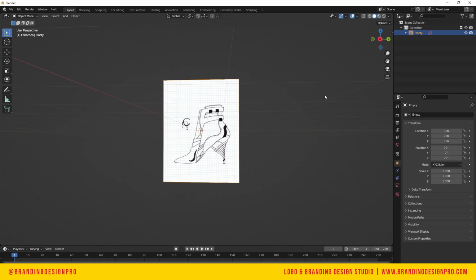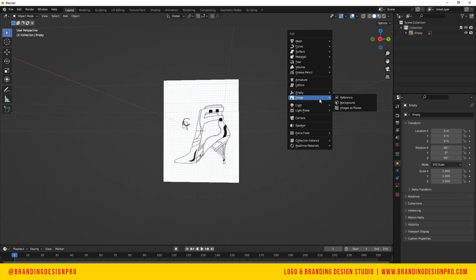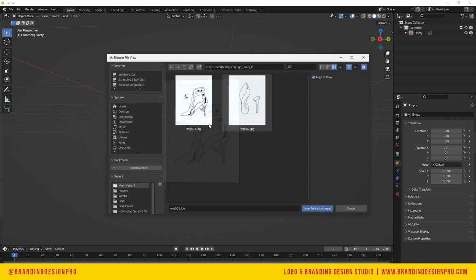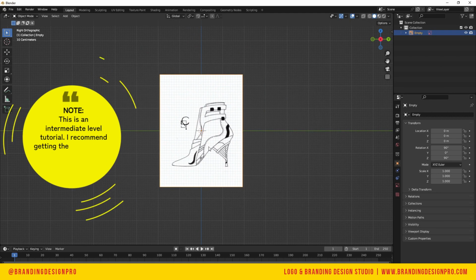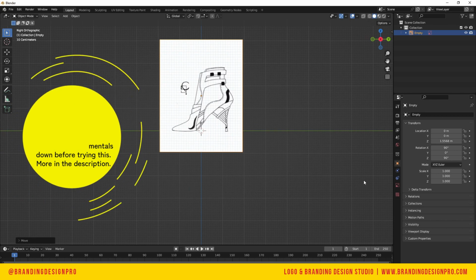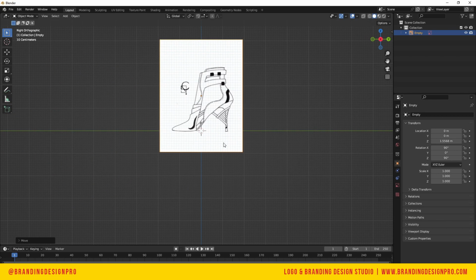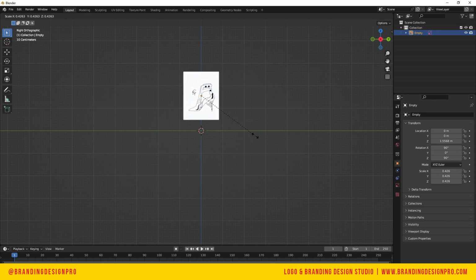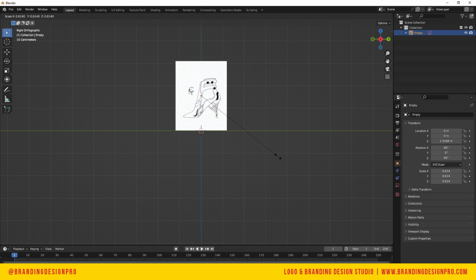To start out, we're gonna hit Shift A and go to Image and Reference Image to bring our reference drawing in. Now, once you've selected that drawing and brought it in, you can hit G and move it up. You can hit Z to keep it on the vertical Z axis. And we're gonna hit S and scale it down.